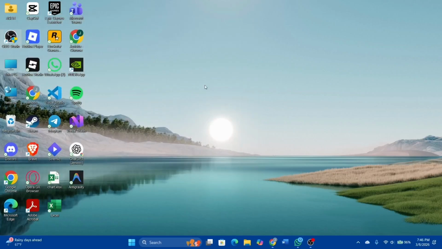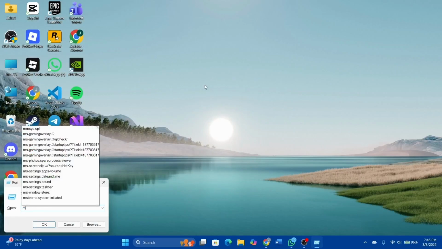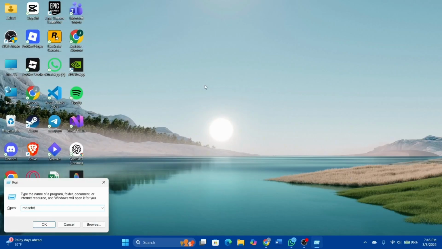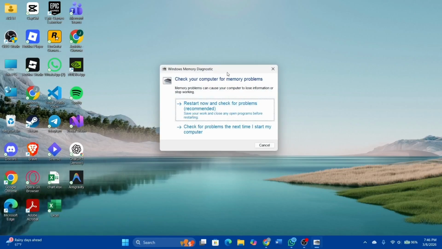Also check your RAM. Press Windows plus R, there type in mdsched.exe, hit enter, and you can restart now and check for problems. You can select this option right here, and this checks for RAM errors.